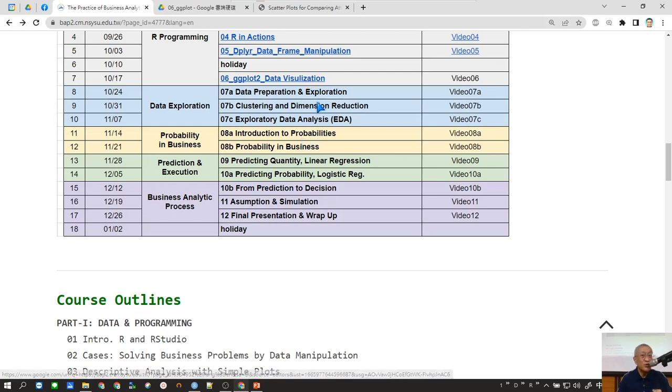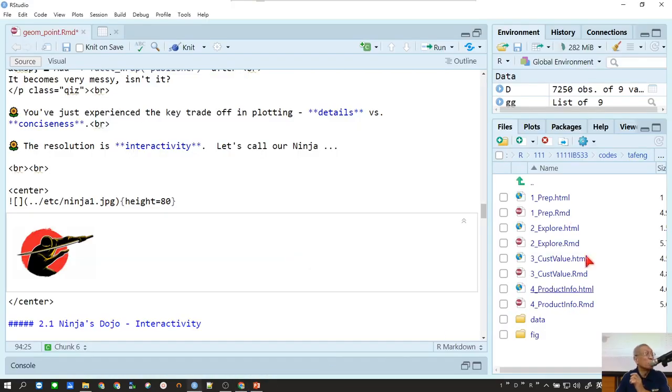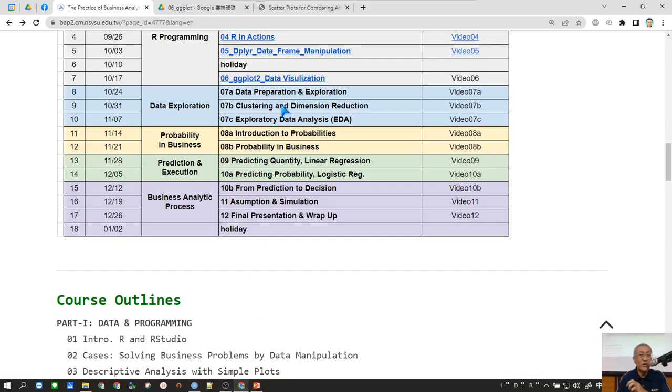And next week I'll try to walk you through the sample notebook for Tafan. And then for the following week, I will teach you some clustering methods.